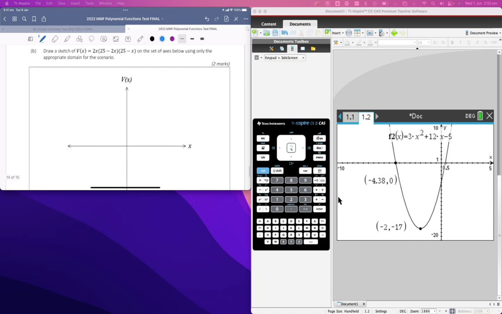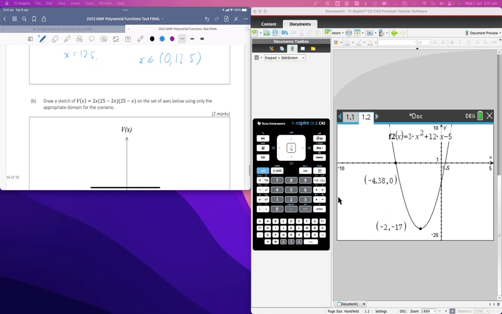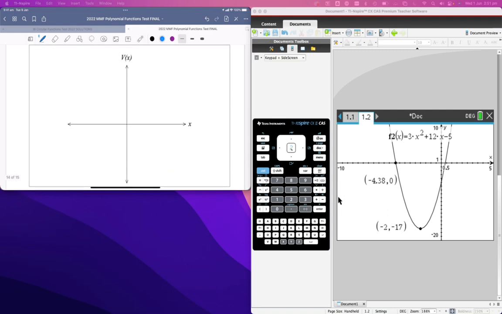Part B, draw a sketch of v of x equals 2x times 25 minus and so on, on the set of axes below using only the appropriate domain for the scenario. So we know the domain is 0 to 12.5. So what you can do is you can just shade out all of the negative x values. And if we call that 12.5, you can put a dotted line down there as well and shade that out. So you can say this is the only area that we're going to worry about.